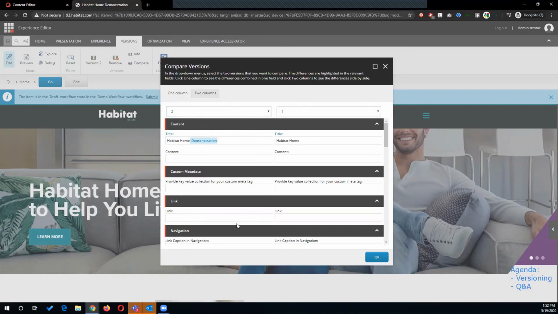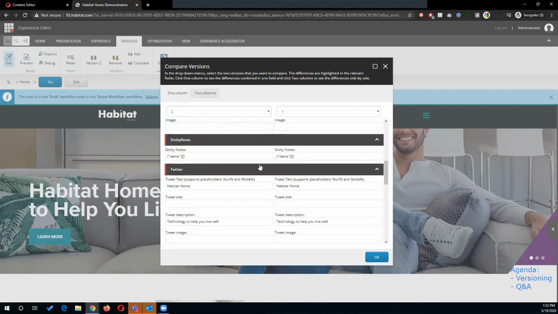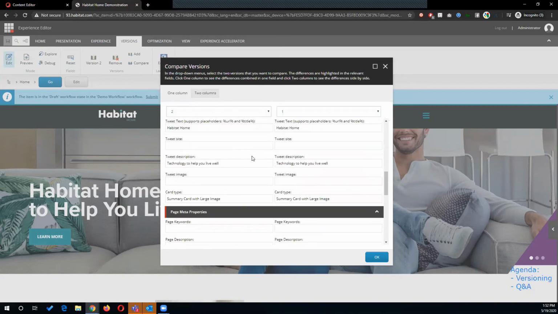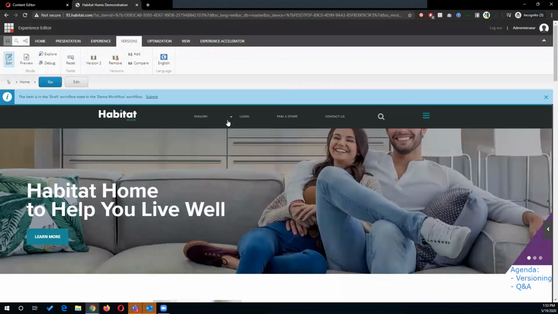This is version 2, this is version 1, and you see all the links, all the fields are the same, but the main difference is just the title because I already changed that, right? It also highlights the difference between the two versions for you. Okay, this is a better way for you to view it.